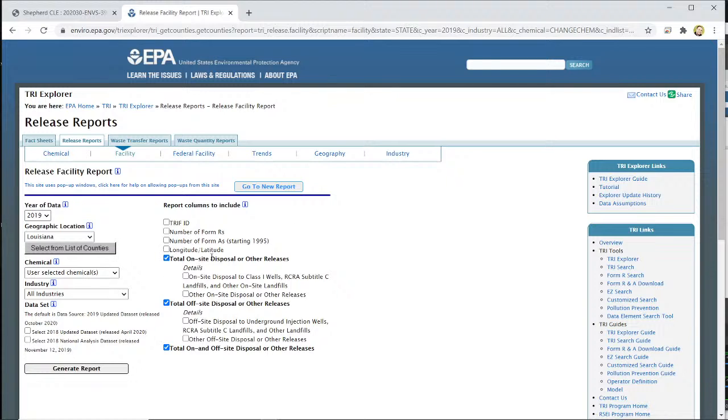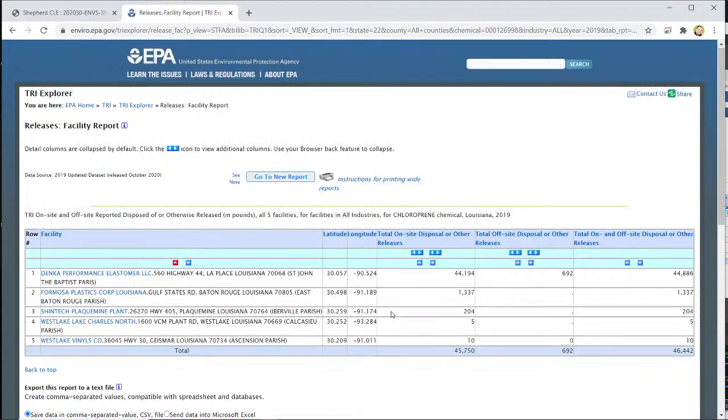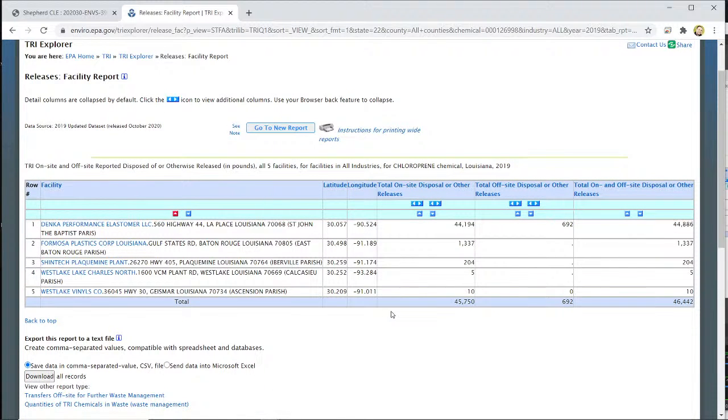We're going to include these metrics for total release of chloroprene. But this is important. I want to be able to map these locations, so I want the latitude and longitude. All right, and then I'll do generate report. Oh, that was quick. It's giving me 5 locations. There it is, Denka Performance Elastomers. This is what was on the map as DuPont. I wonder if DuPont bought that.